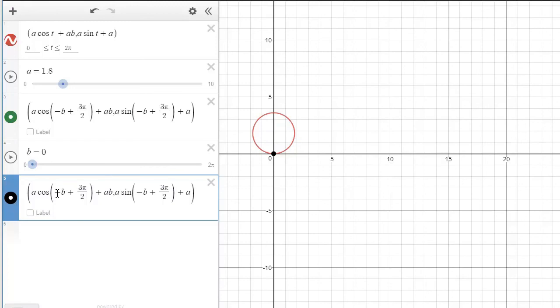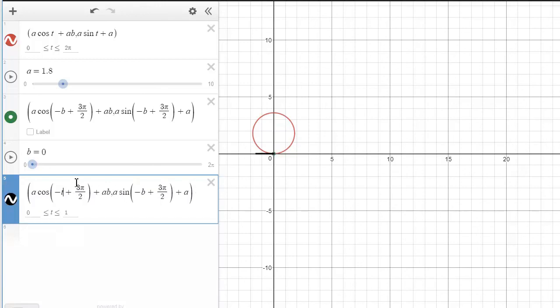Hang on, let me think. B represents the angle. So change B to T. T is a reserved letter, a reserved variable, within Desmos. It scans through from 0 to 2 pi. So change all of B to T. T is a reserved letter within Desmos, and then it will automatically scan through the whole system. Change all B to T.